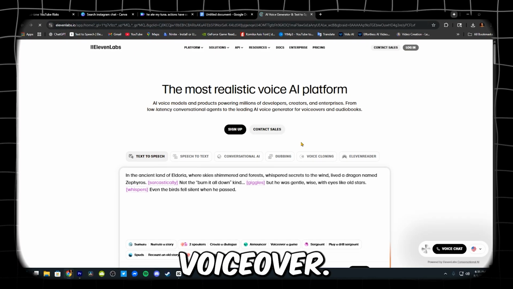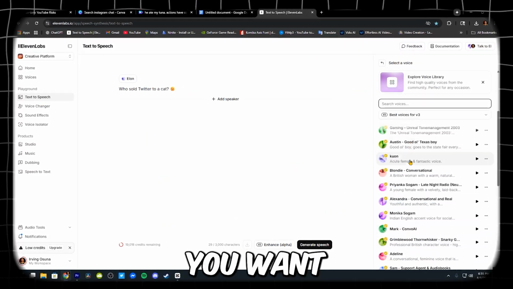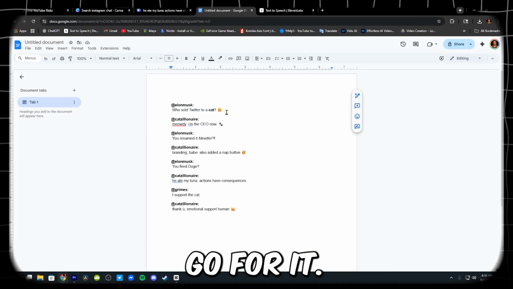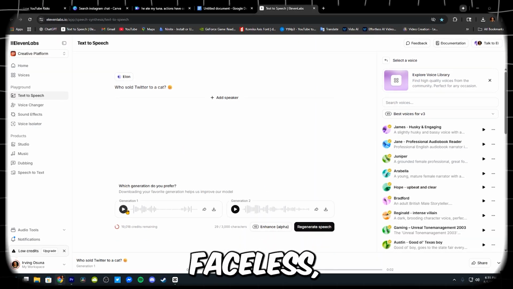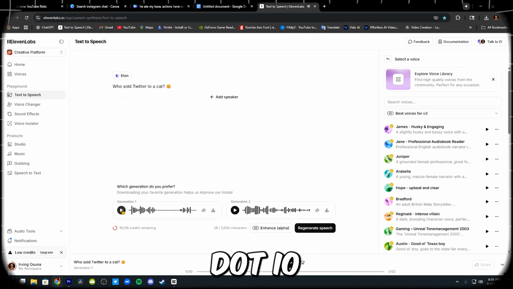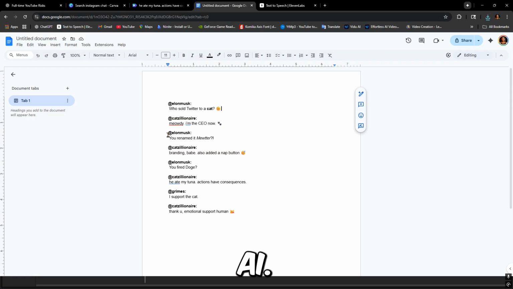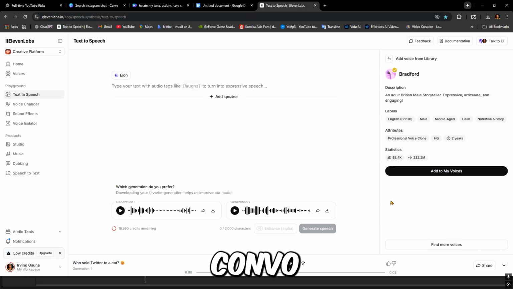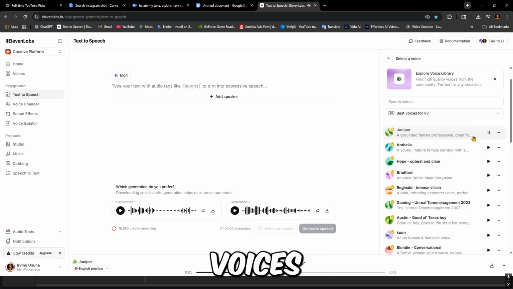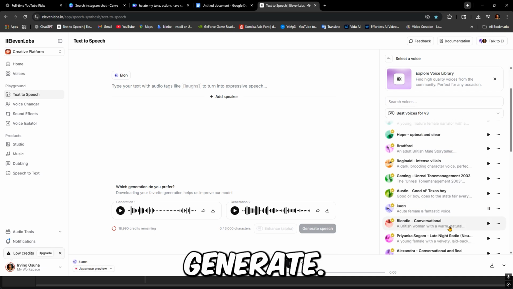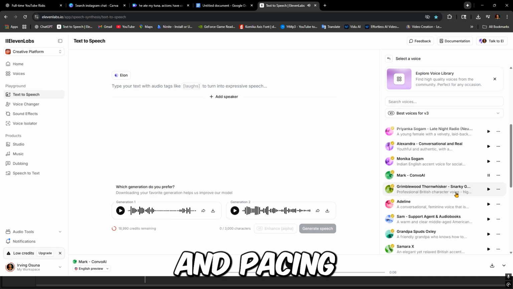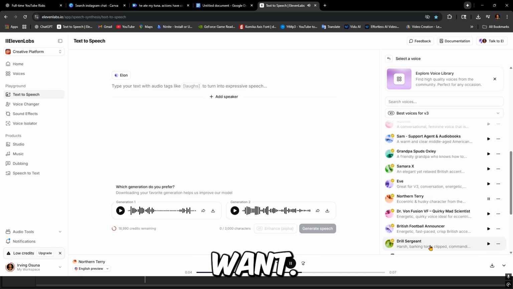Now for the voiceover, you've got two options. If you want to record your own voice, go for it. But if you want to stay 100% faceless, head to 11labs.io and generate voices using AI. Paste each line of your convo into 11 Labs, choose different voices for each character, and hit generate. You can adjust the tone, pitch, and pacing until it sounds exactly how you want.